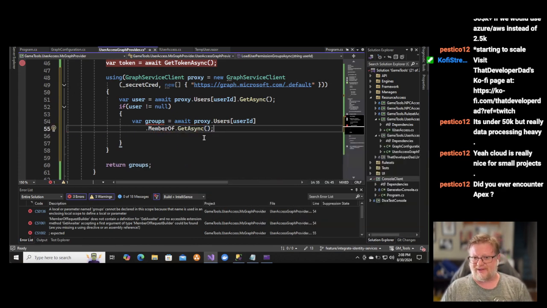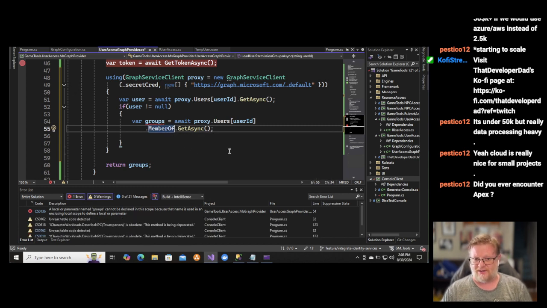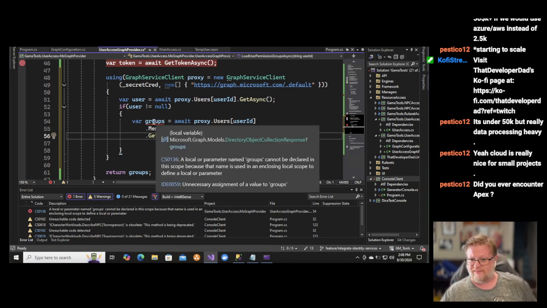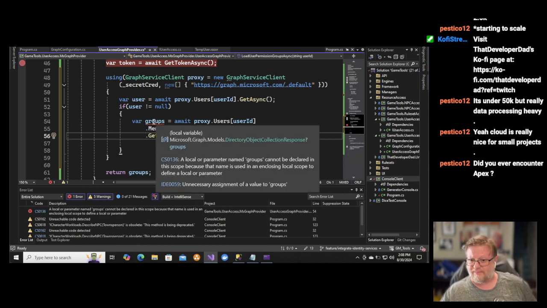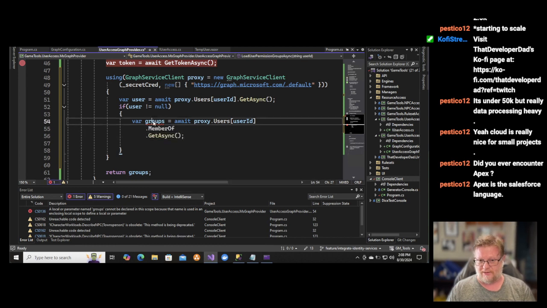I feel like I've heard the brand Apex. Oh, yeah. I haven't looked at any Salesforce coding or anything like that.